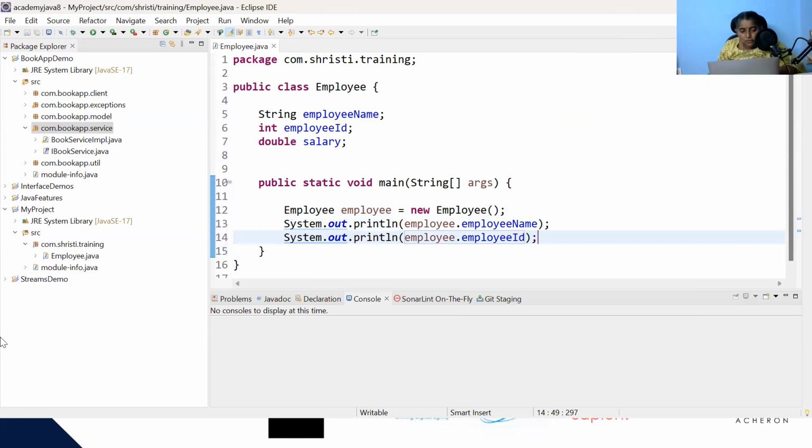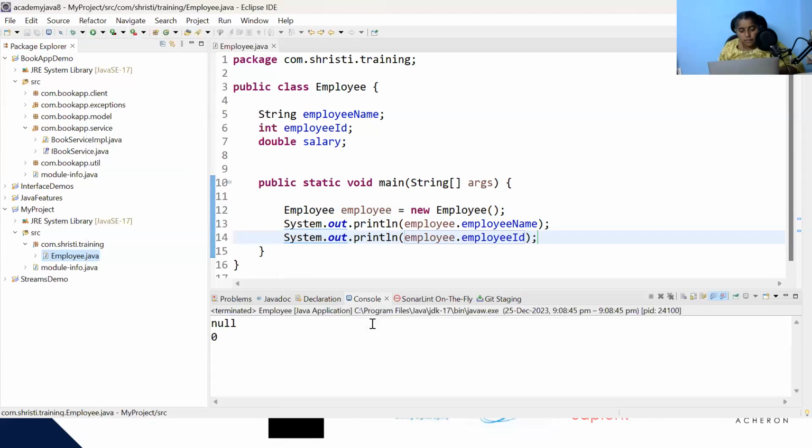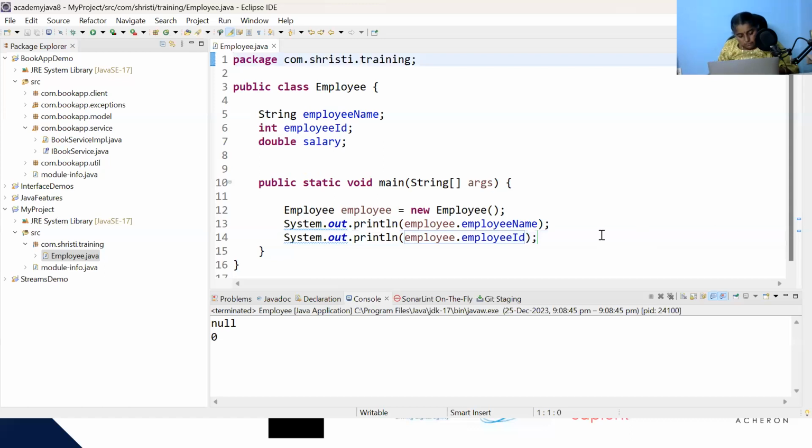Let us see this. So how to run the application? Already we have seen. Select your file, right click, run as Java application. See, null and 0. It is providing the default value. Or how to run it? Control F11 also, function F11 also. Both will work fine. If you are using a Dell laptop, it is function F11.